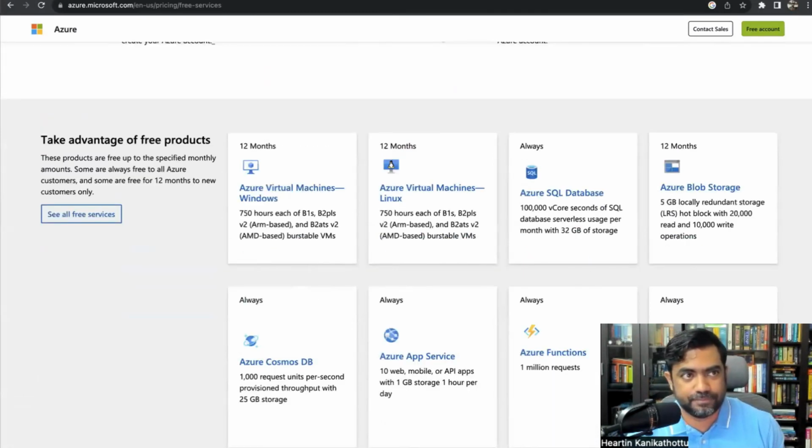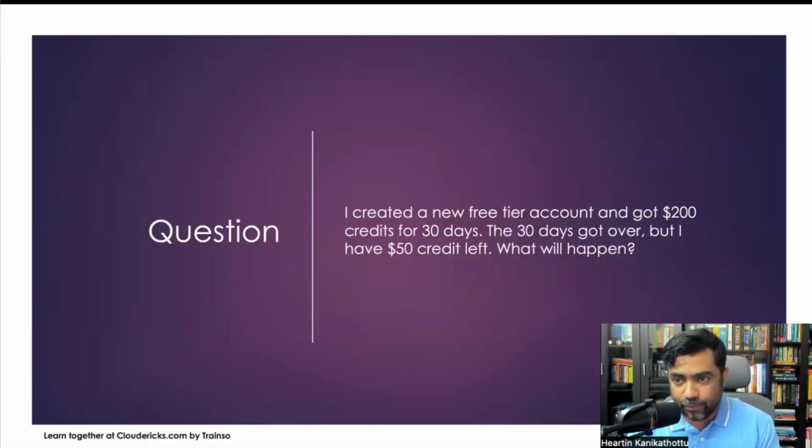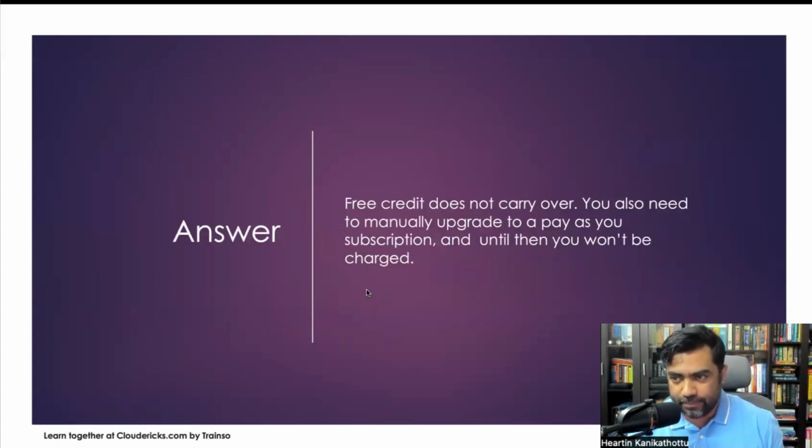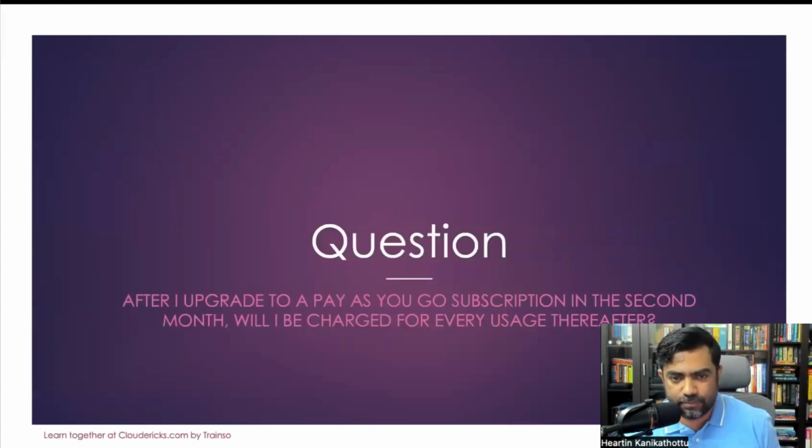Yes or no? I created a new free tier account and got 200 credits for 30 days. The 30 days got over, but I have $50 credit left. What will happen? Free credit does not carry over, right? You also need to manually upgrade to the pay as you go subscription, and until then you won't be charged, and until then you cannot use the services also.